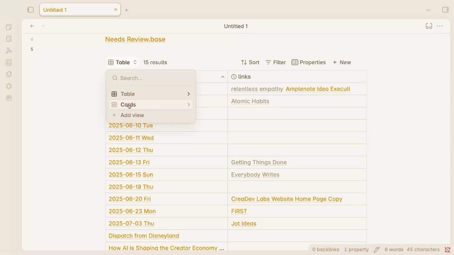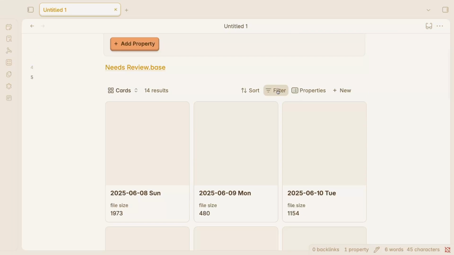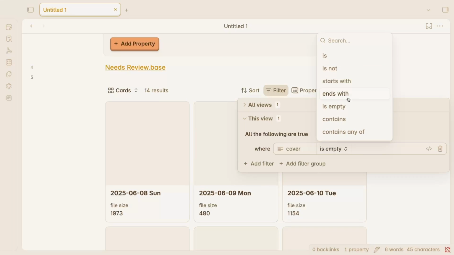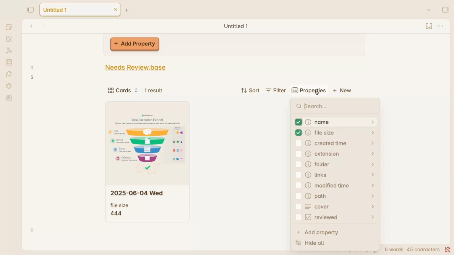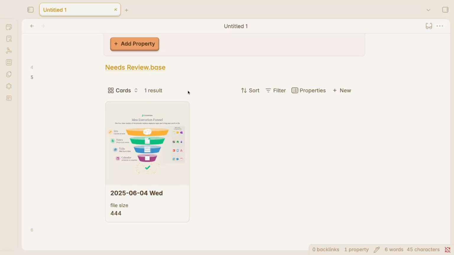And I can see the cards view inside that other note. And this has the filter where the cover is empty. Let's do cover is not empty. So now we can see that. It has all the filters and properties and everything that I set up inside of that database, so you can create those same kind of dashboards that you can create inside of Notion with embedding different databases. You can do that here in Obsidian now.